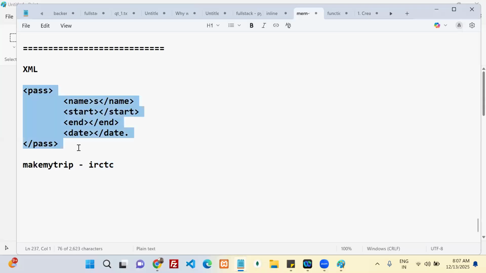If you send the data in XML format, what do my IRCTC people have to do? They have to retrieve the data from where? From XML tags. For that, they have to write some parsing techniques. It is a little bit tricky. You have to spend some more effort and more time, using parsing techniques and everything.